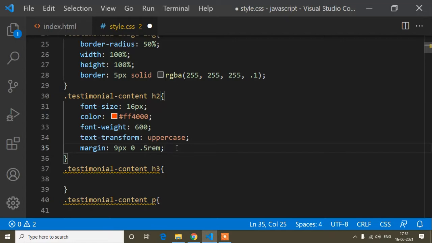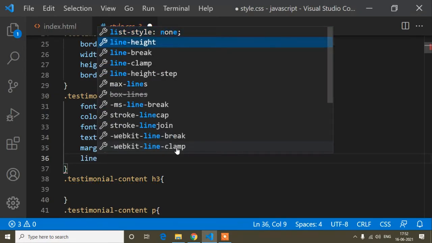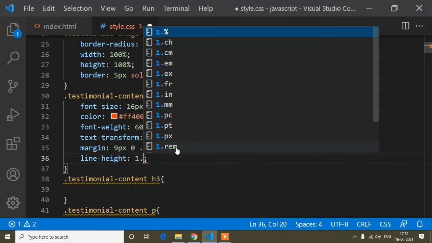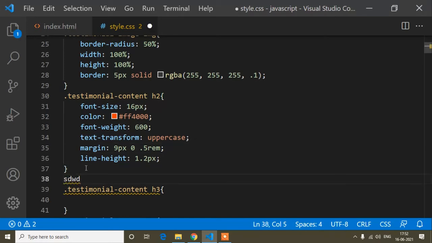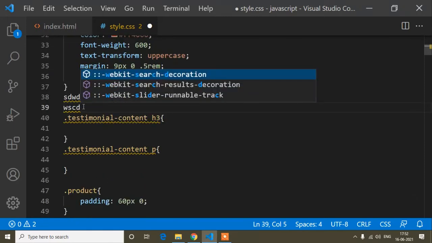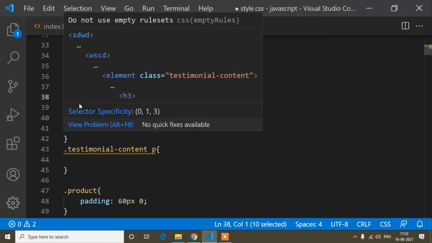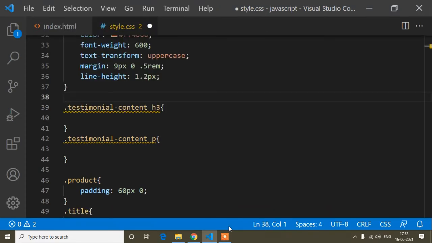Okay, and now here I will write line height. Line height is 1.2 pixel. Line height means, guys, suppose here is a line and here is a line, so there are two lines, but between these two lines there is no space. So that is line height. The line height will be added, that means it will add space between all the lines. Okay, so that is line height. So this one is done for the h2 tag.